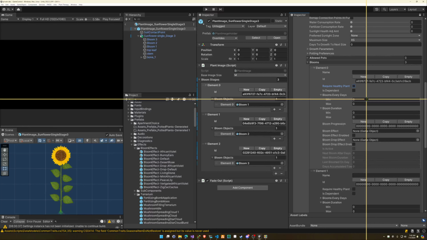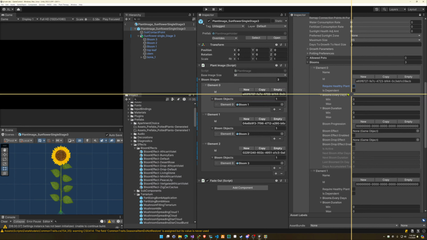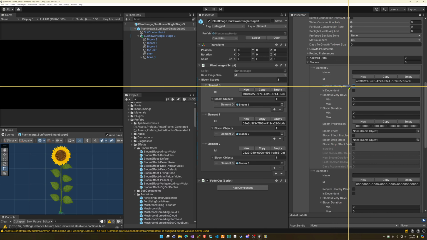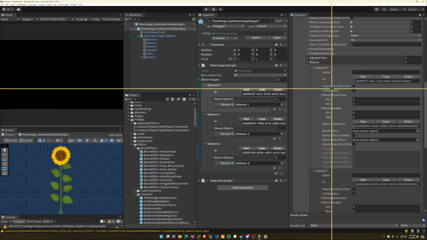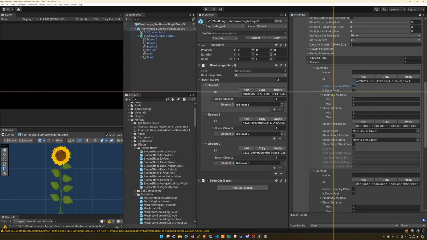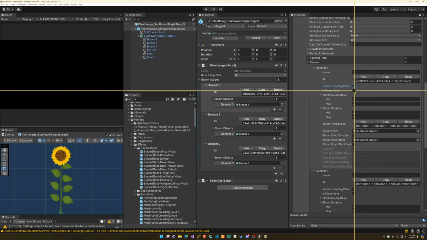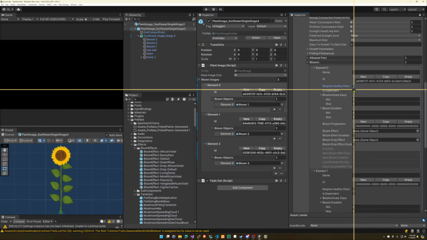Now we say this, leave off the require healthy plant. This is ignored, I think, by the code at this point. We turn that off. Is dependent. This is not a dependent bloom. This kind of starts on its own. And the others will be tagged as dependent because they are progressions and triggered by the previous one going away.